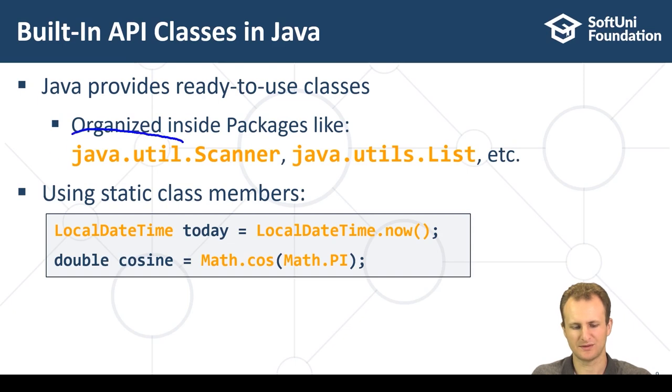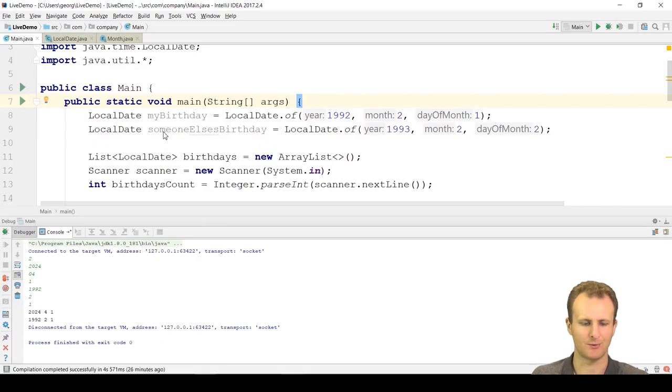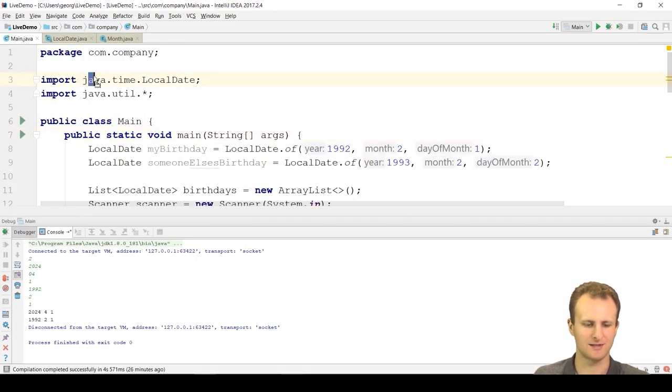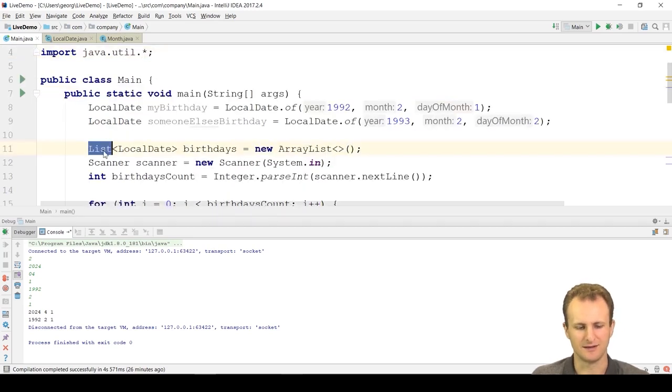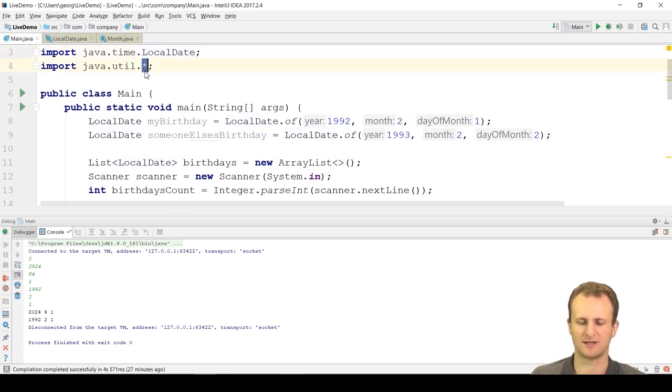Now, this is how you find those classes, by importing something from some package. If you open the code which we were editing a few moments ago, you'd see java.time.LocalDate is an import, and import java.util.* just means import everything from this package. Now that's a bit wasteful, we don't need everything, but in our small examples it's not a big deal. Okay, the List is somewhere in java.util, but since we have the import for the entire package over here, we don't need to write that down explicitly.